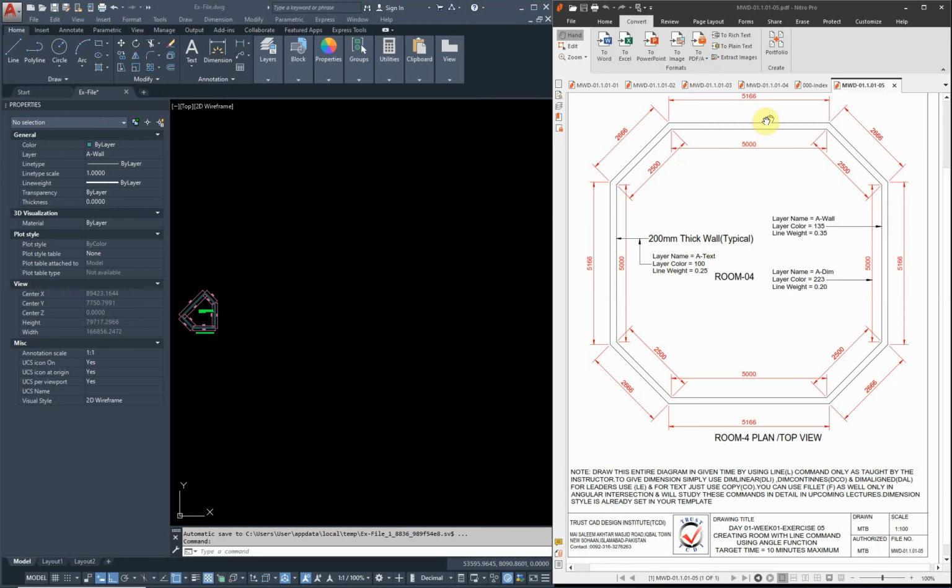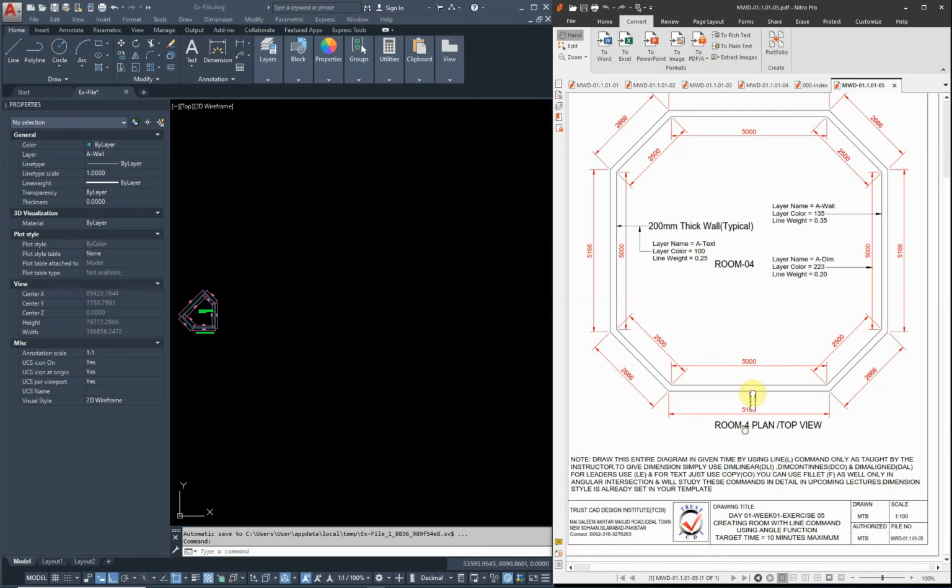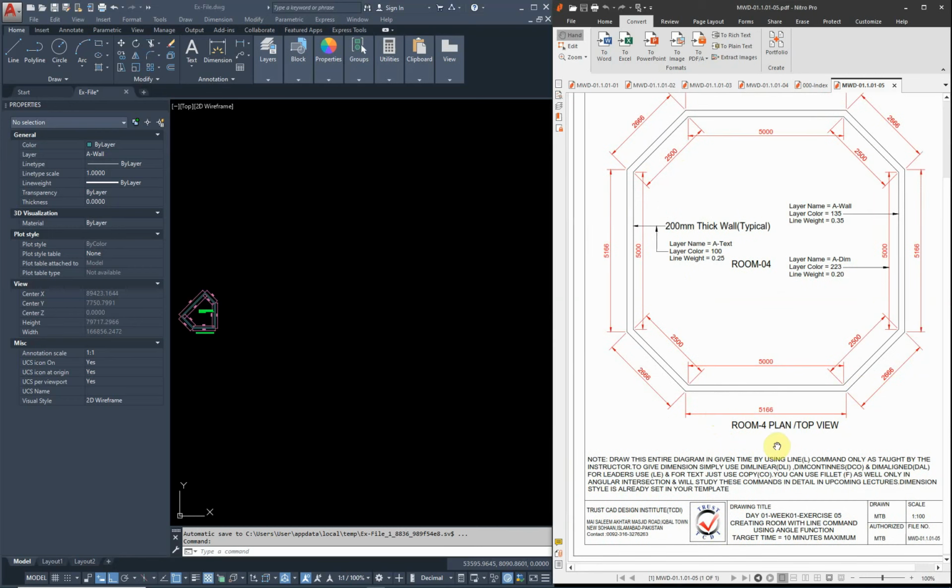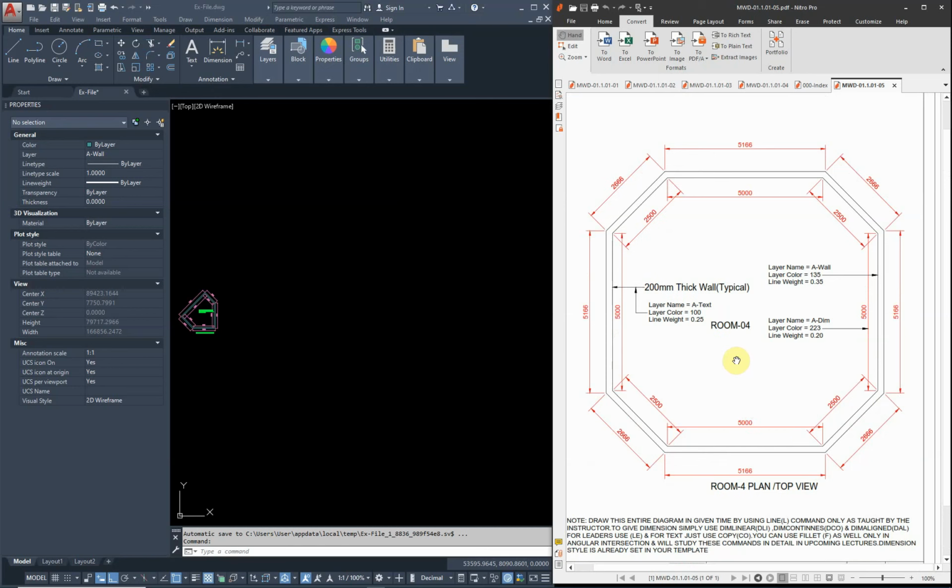So in this series of videos we are practicing different types of models. Now it is the turn of our last exercise with only the line command function. So let's practice. This is a polygonal shaped room. It has many corners. So let's start.